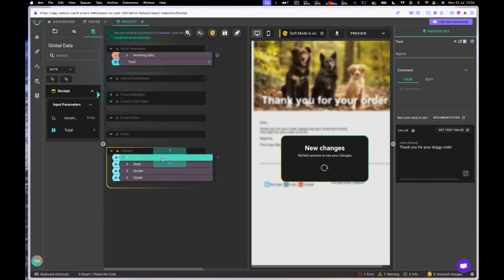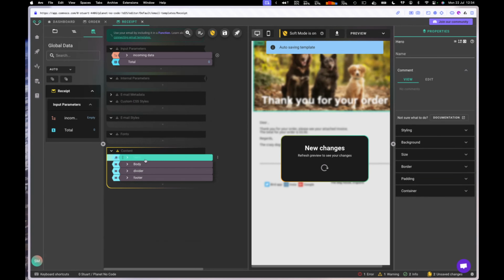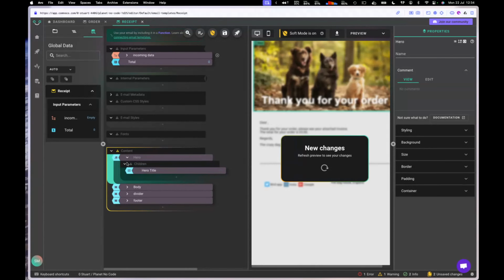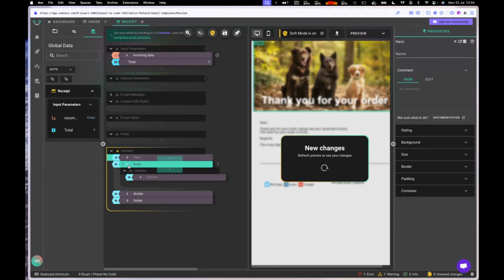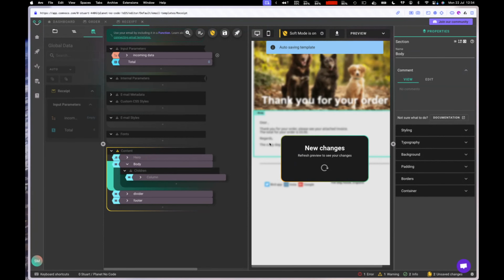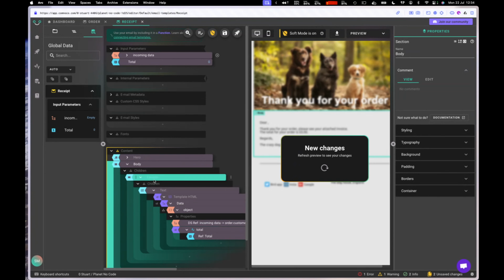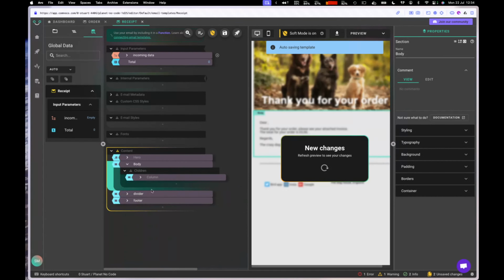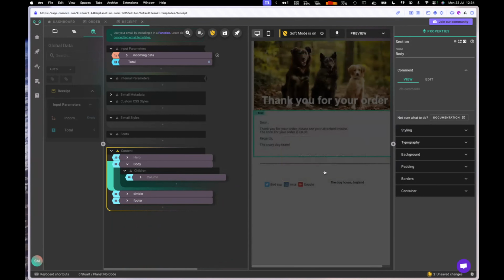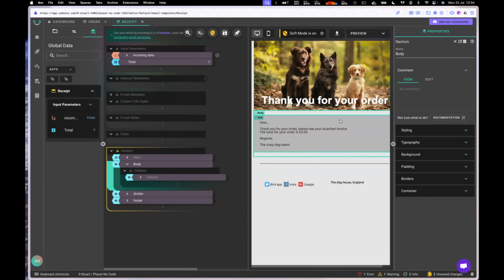So I've created this and I've done the same thing as we did before. I've got a hero section that's got some text. I've got the body section, which is this bit here, which has got one column and it's just got my text in it. And we'll come back to that. And then I've got a little divider and the footer. So it's just something basic to show it.